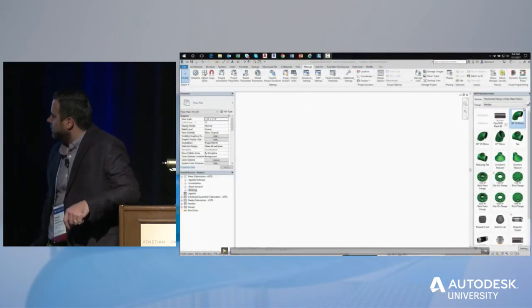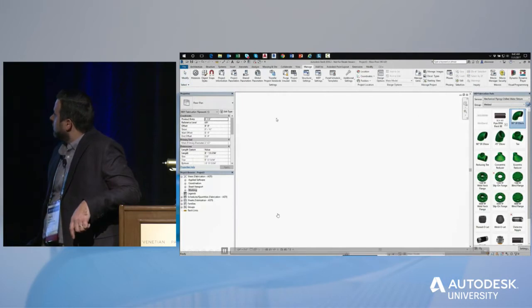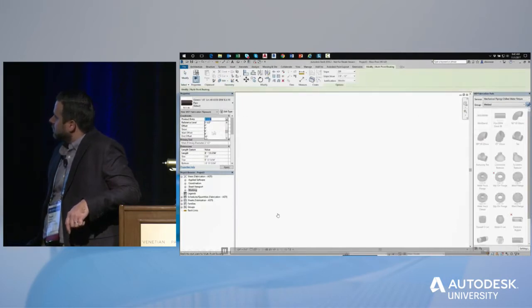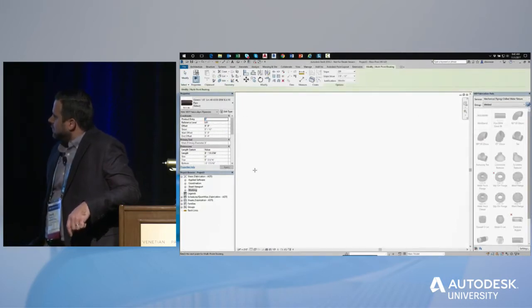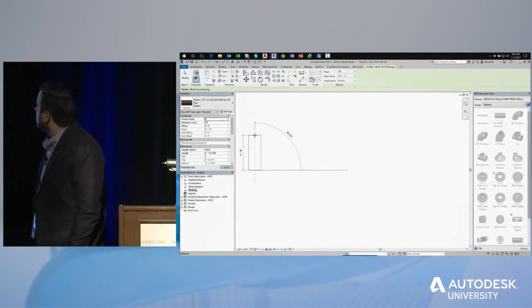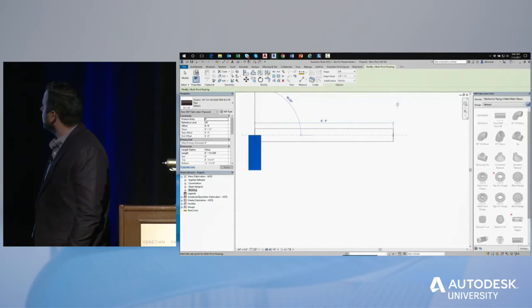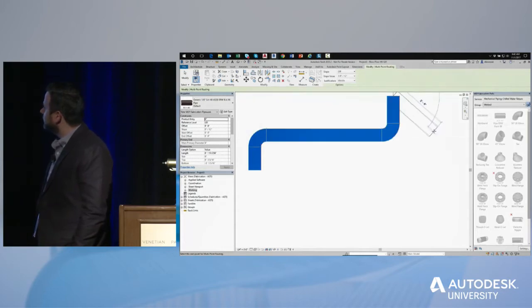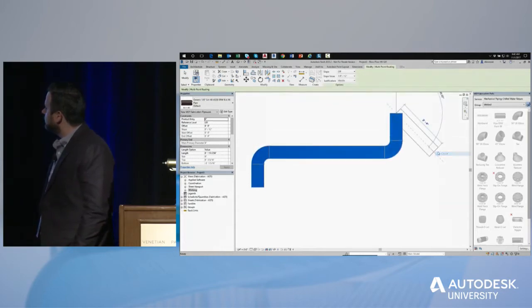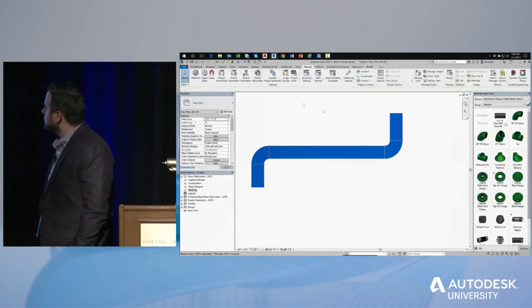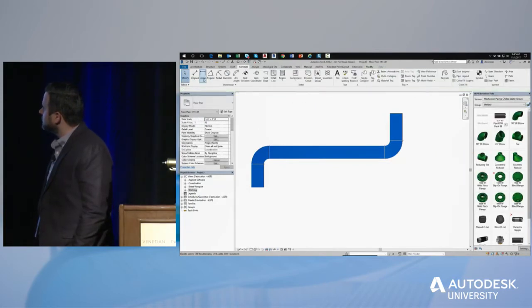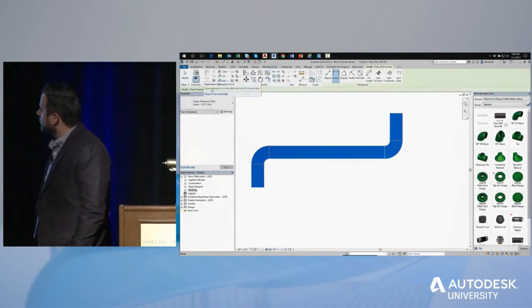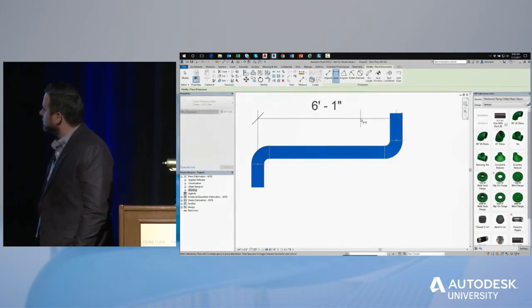I'm going to walk you through a little bit of how to place in a piece of pipe here. I'm using the multi-point routing, great new feature. I'm going to place some text, dimension, picking the center to center.